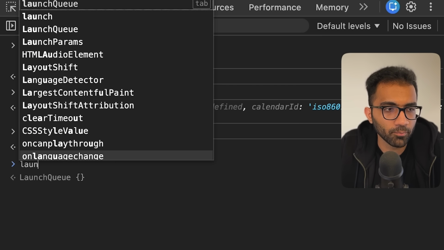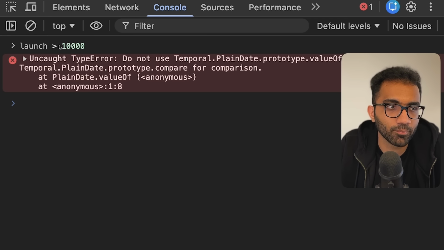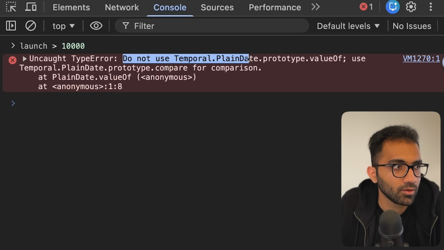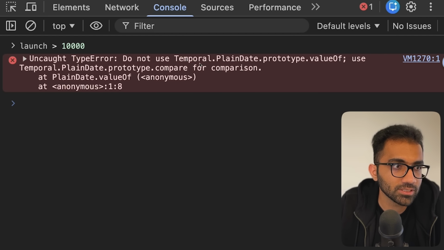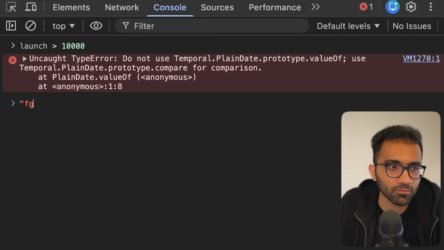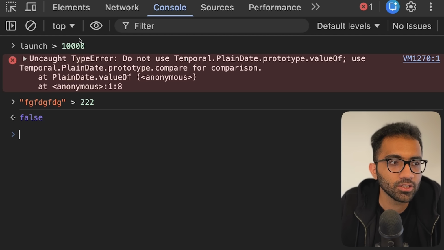Another cool thing about Temporal objects or dates in this is you will see that I can't compare them with numbers, right? You can see we get a clear error. Do not use Temporal whatever this with, for comparison. Use the Temporal PlainDate prototype compare for comparison, which is a very welcoming thing in JavaScript, which by nature, we see a lot of these quirks where strings can be compared with numbers and weird things happen. So we need more of this.